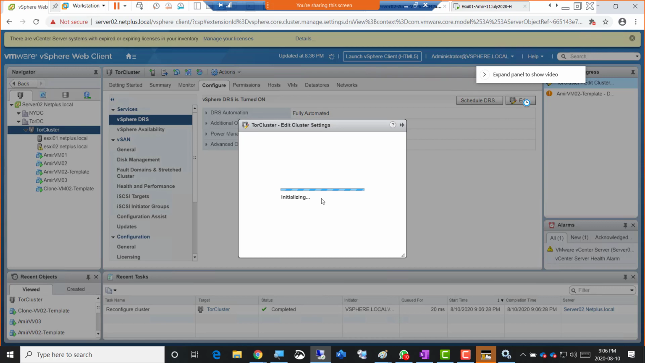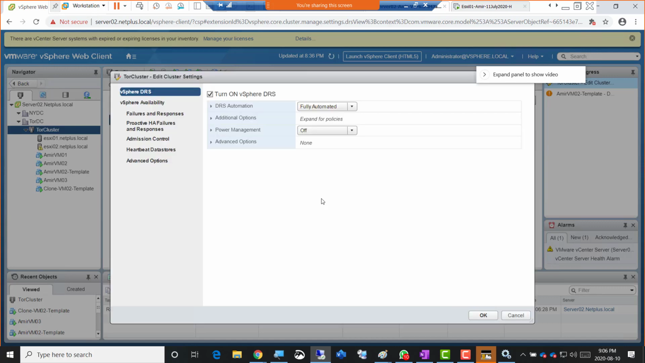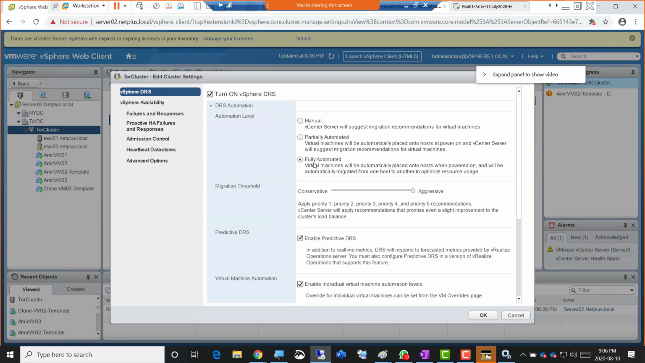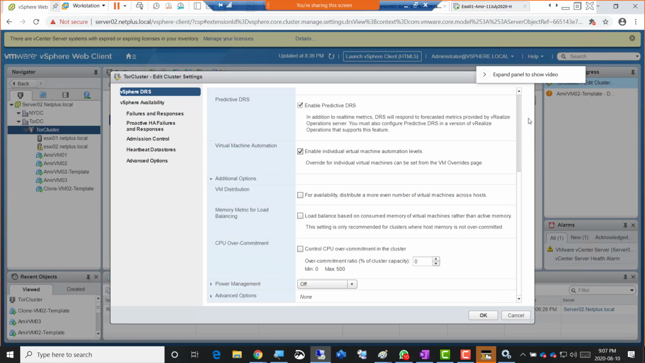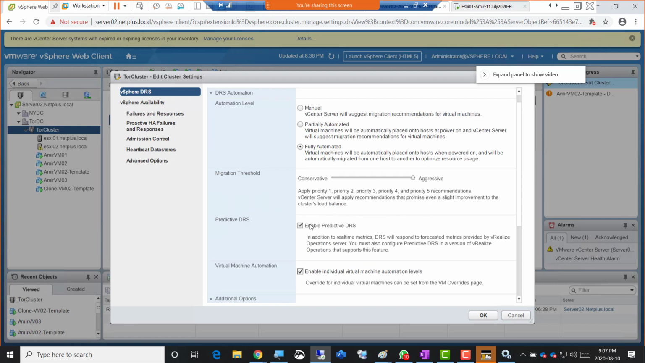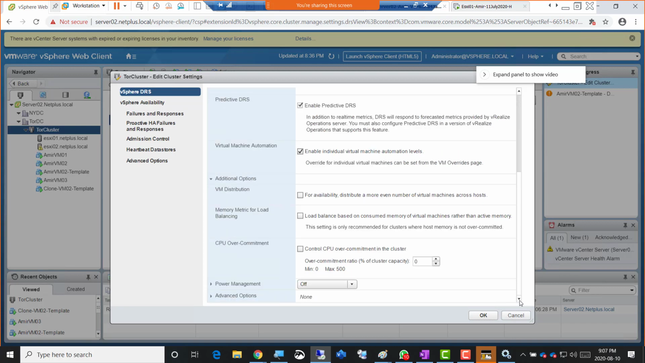Okay, so if I expand the DRS, it is on fully automated and aggressive. And then the next two options after fully automated aggressive, enable predictive DRS and enable individual virtual machine automation. These two are selected. That's all. No other option is selected.